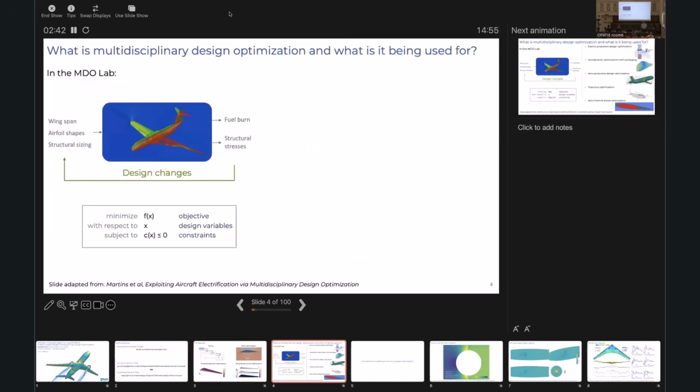So to begin, we'll review this morning. What is multidisciplinary design optimization, or MDO, and what is it being used for? Like Professor Martin said this morning, in aircraft design, we have an aircraft that we need to optimize, and perhaps we're looking at aerodynamics and structures, and we're looking at design variables such as wingspan, airfoil shape, or some structural sizing, like a thickness of a panel.